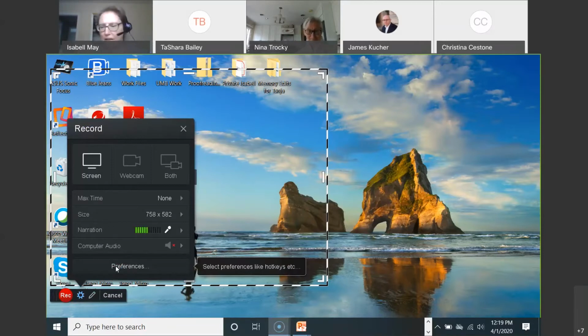I encourage you after this to just log in, play around with it. Just have fun with it. It feels so intimidating, but it really isn't. It is super user friendly. And the good thing is, if you record and you don't share with anybody, nobody will ever see what you've done. So experiment with it.